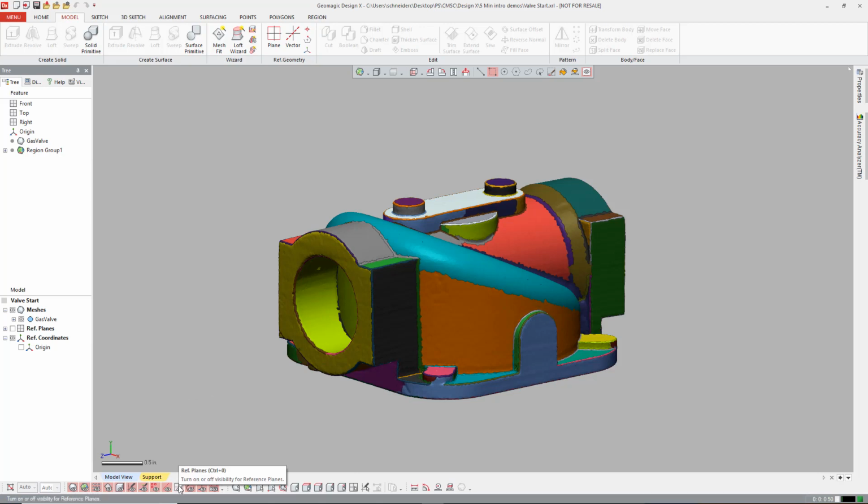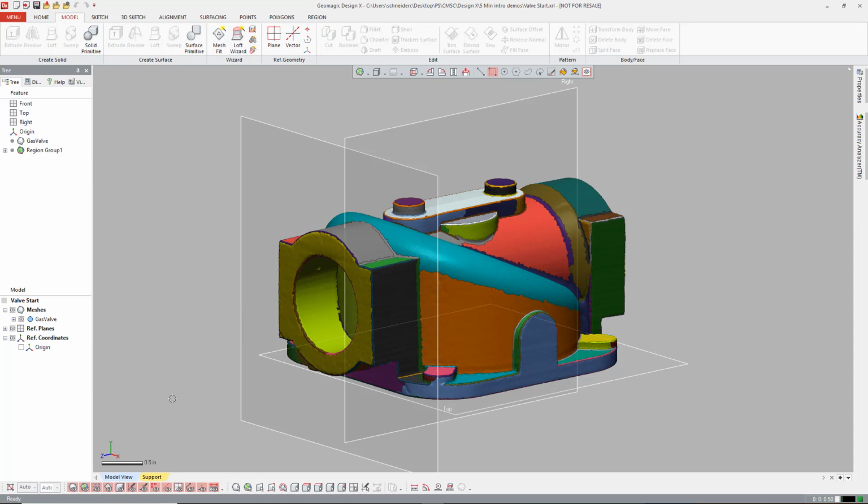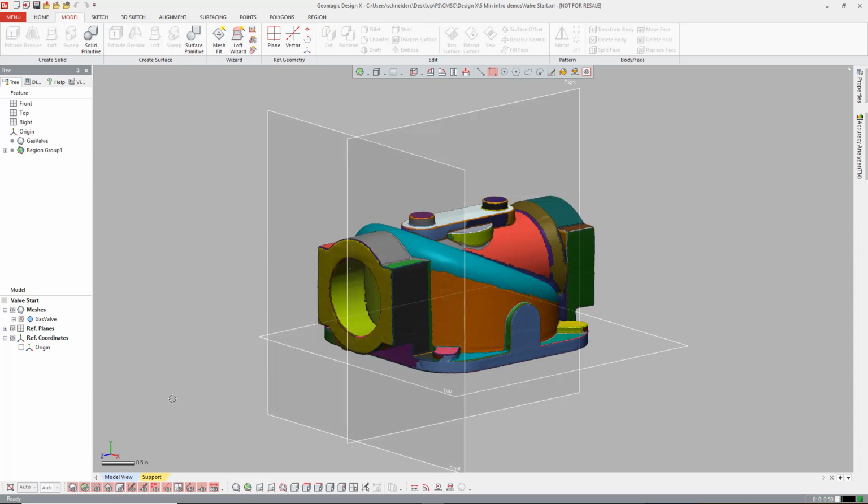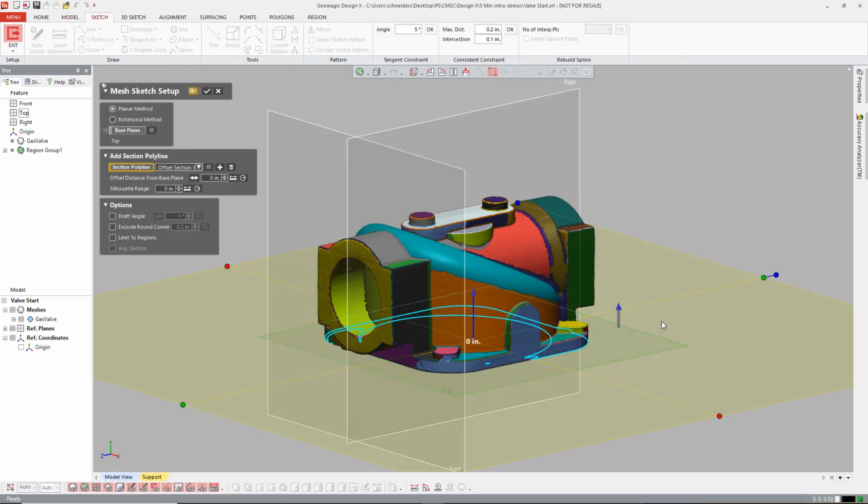So in Design X, we have a tool that we use most of the time, and we call that a 2D mesh sketch. And what this does, it works like a regular 2D sketch in CAD, but it interacts directly with the scan objects very quickly. So I'm going to go ahead and use my right-click contextual menu here to right-click on this top plane and click on my 2D mesh sketch setup button.